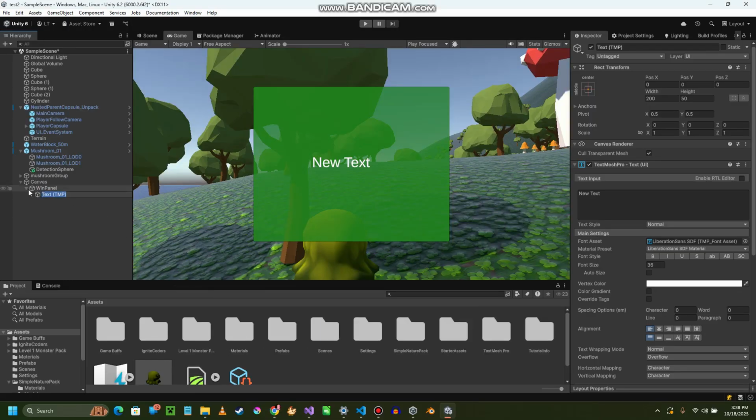So that adds a new object as a child of the Win panel. It says new text. In the inspector, there's this big box that says new text. That is what's controlling what displays on the screen. We can change it to something else. I'm going to just change it to you win. So we've got a you win message.